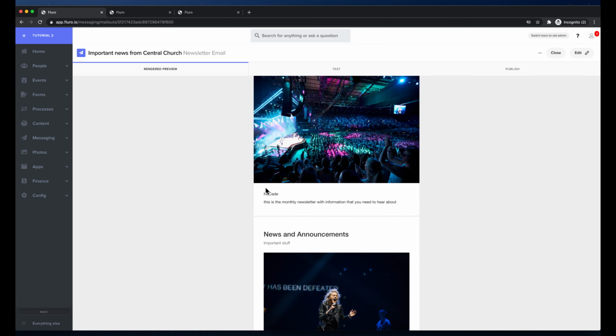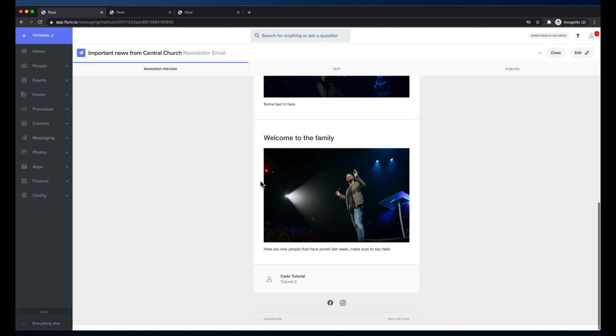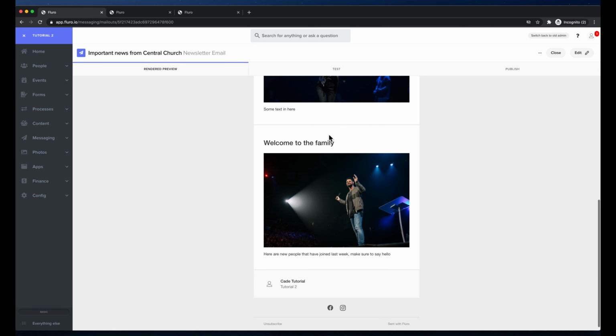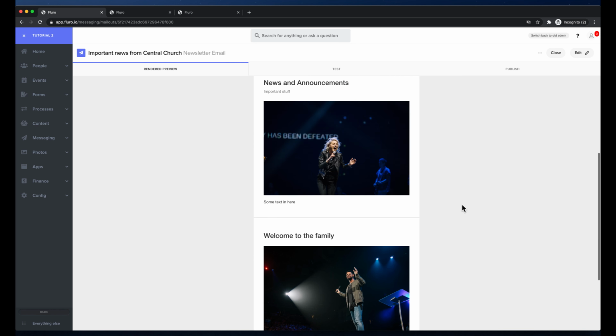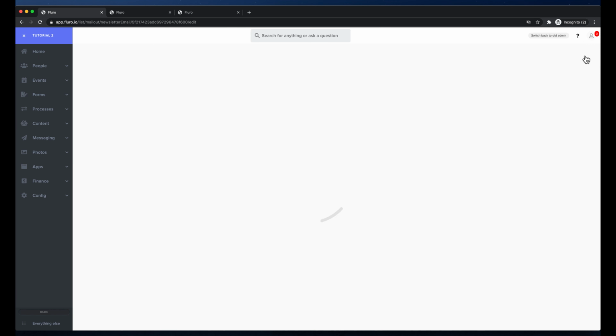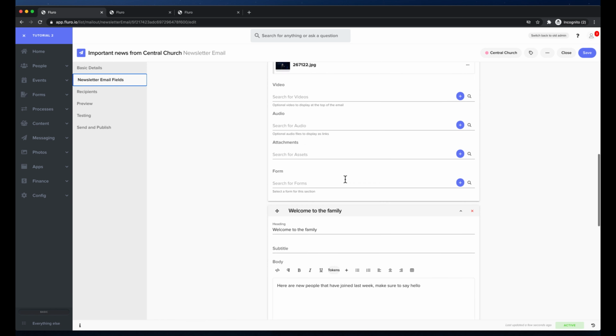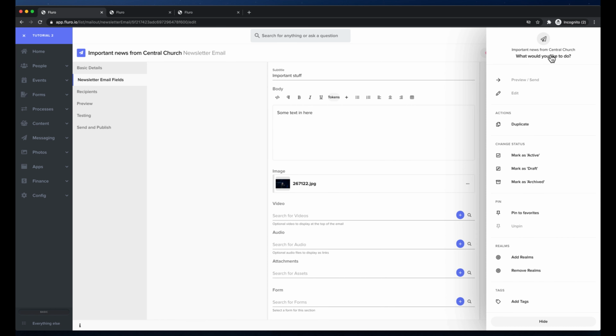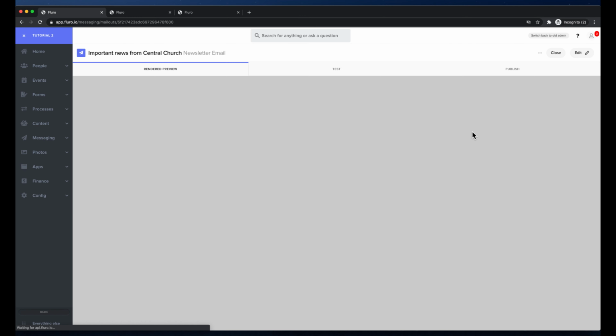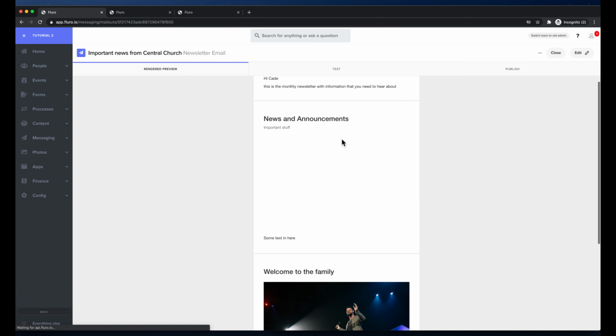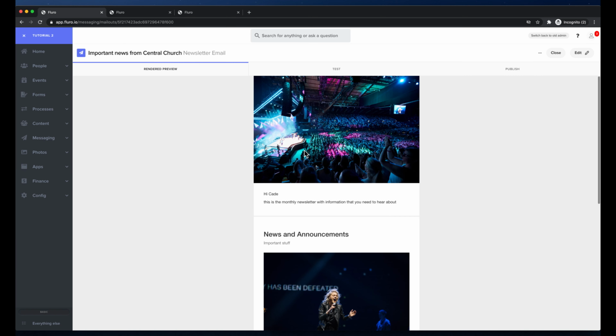So here's my preview. This is what my email newsletter looks like. It's got an image and then it's got some text, and then I can click edit if I need to change that, and I can go back to my fields and I can change the details. If I tap the 3 dots up here, I can go back to the preview send view where I can see the preview. And you'll see it says, hi, Cade, this is the blah, blah, blah.